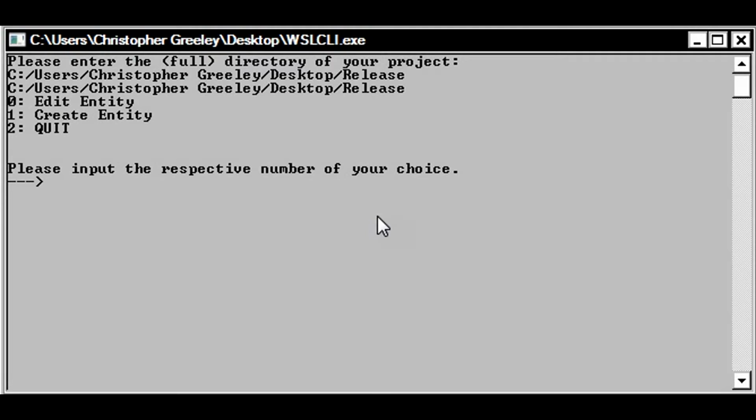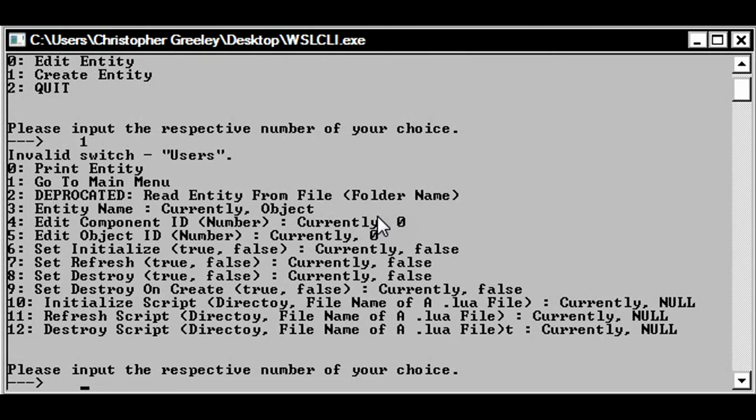Okay. After we enter the directory where Whitestorm is stored, we are presented with a few options. I'm going to go into option 1, Create Entity. This will allow us to start up a new entity file. Entity files are saved when you go to the main menu, not at any other time.